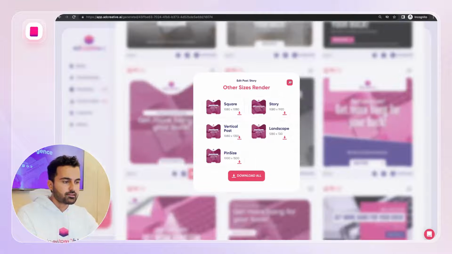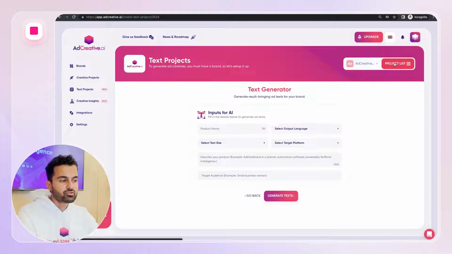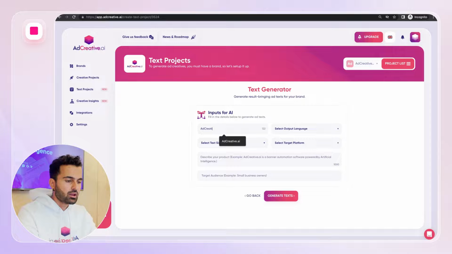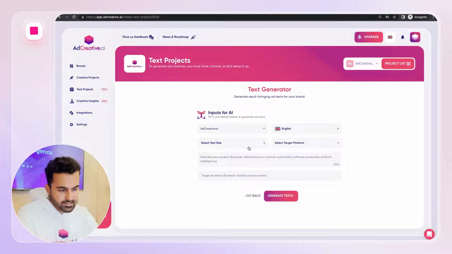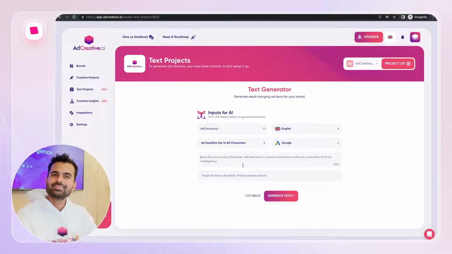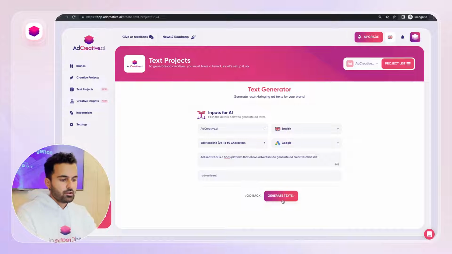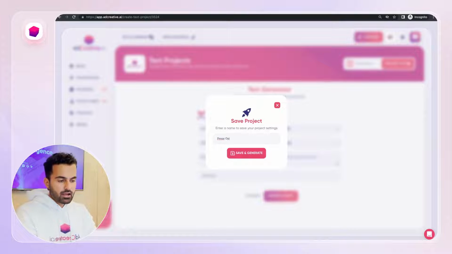So what I want to do is use Adcreative.ai again. This time I'm going to be going to the text projects and I'm going to be creating a text project for this. Product name again, Adcreative.ai, output language, in this case English, and I need a headline, and the target platform is going to be Google. That's going to slightly change the tone, and I'm going to again write that Adcreative.ai is a SaaS platform that allows advertisers to generate ad creatives that sell. And now the target audience, again, advertisers, and basically PMax optimization.